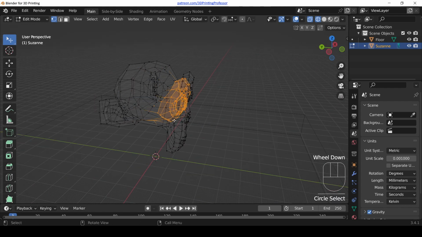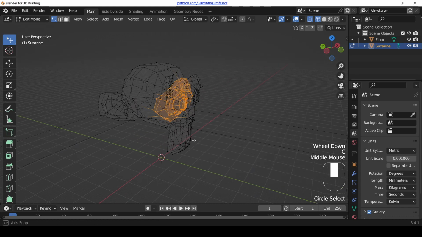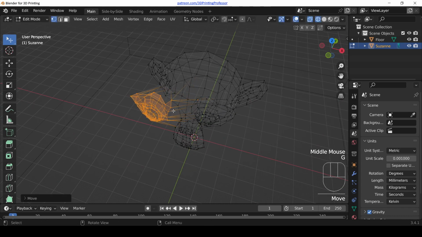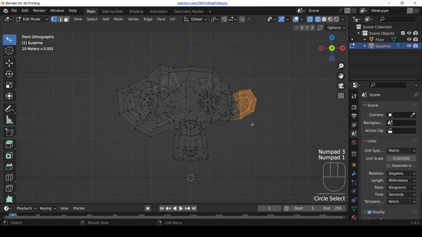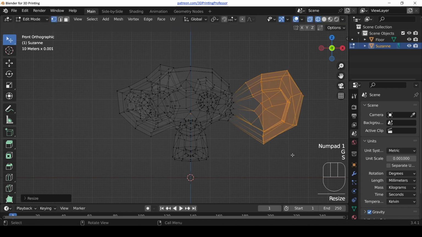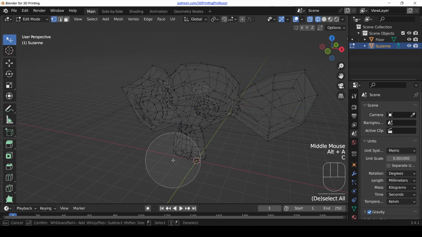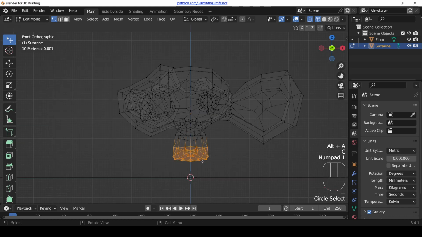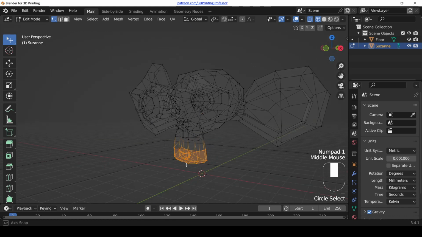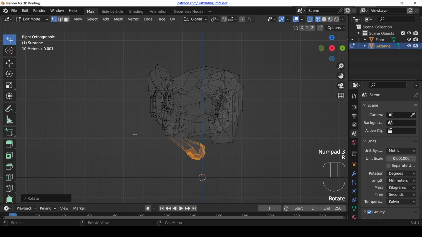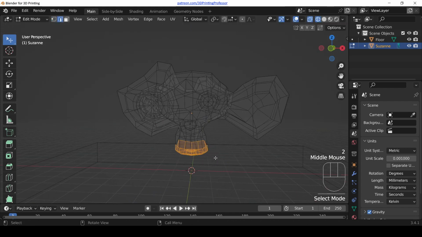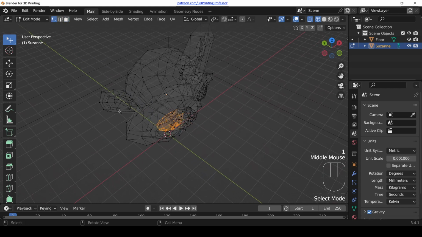But I want you to focus on using the circle select tool, selecting and deselecting parts of it, changing your view and things like that, but also just rotating. If you want to switch to edge select mode or face select mode, do that with the 1, 2, and 3 key, and then just make the wildest Suzanne you can.